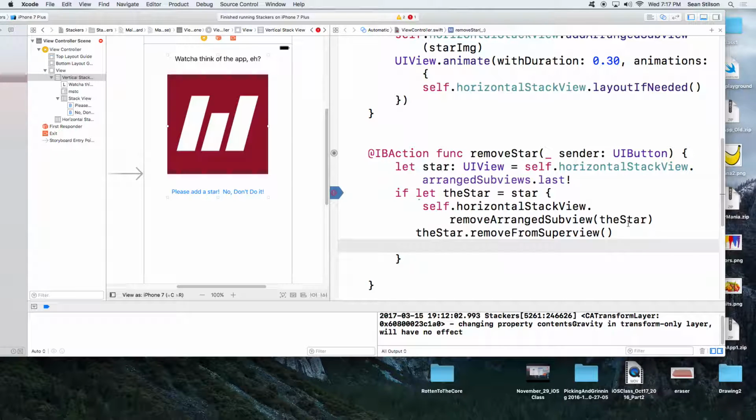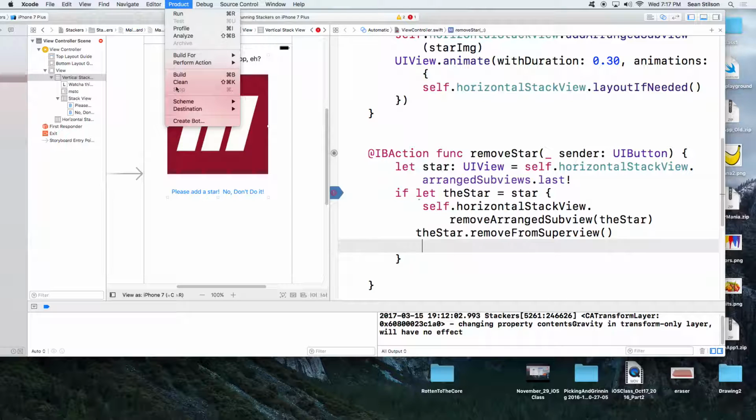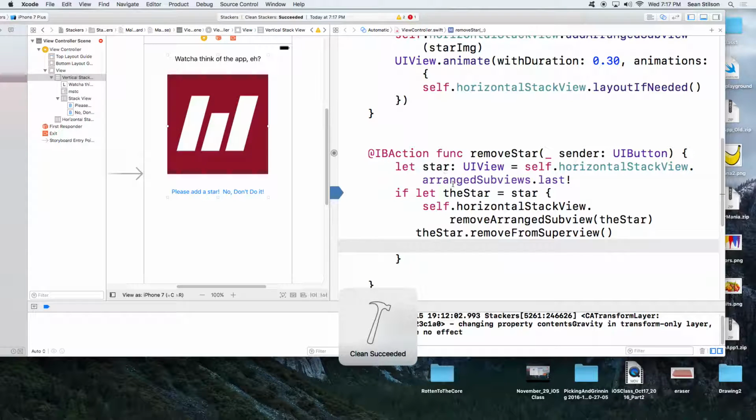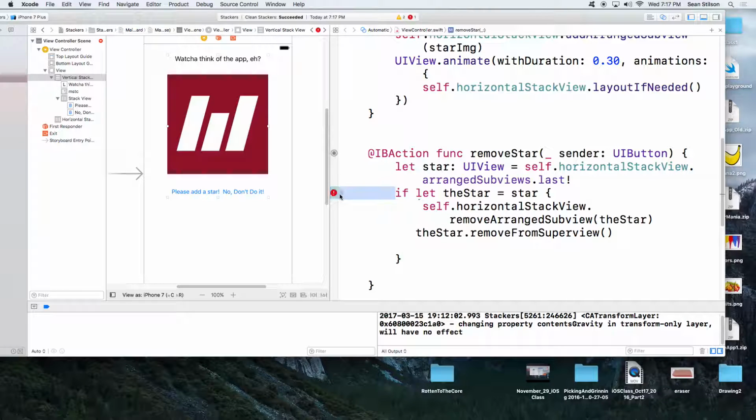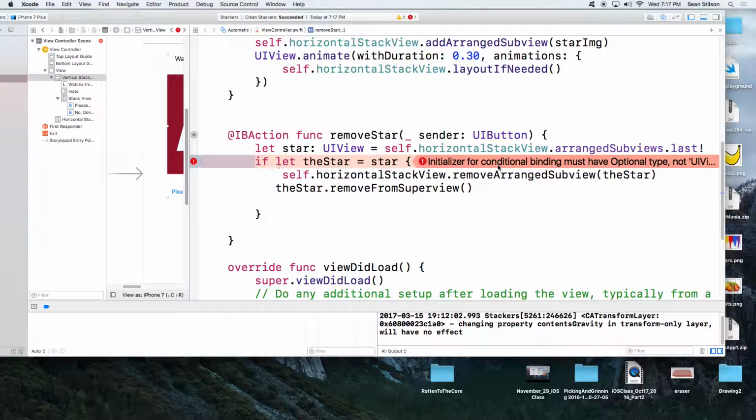It has something to do with the error we got here. I'm going to clean the app real quick. Every time I try to do the star, it keeps finding the image of the star rather than the let star. Why is this not allowing me to delete the breakpoint? Anyway, disable it. Initializer for conditional binding. Can we name it something other than let star? Okay, we'll call it a star.